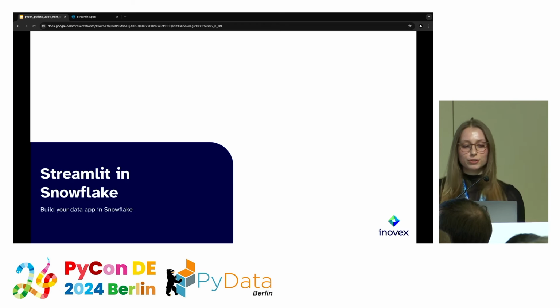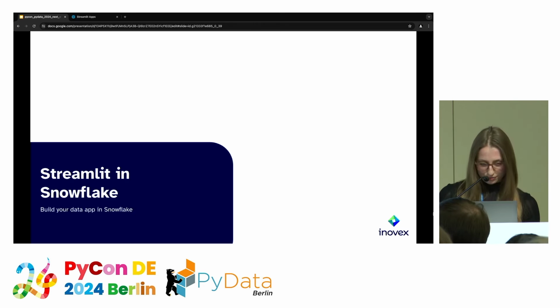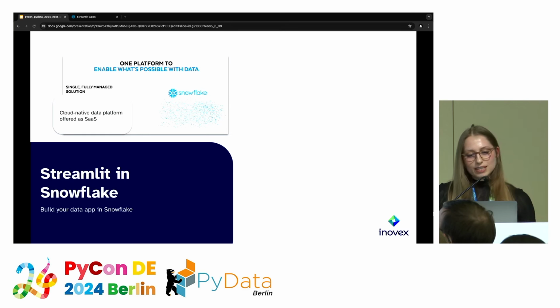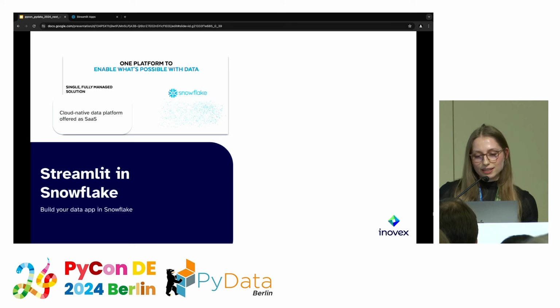A very promising solution for that is Streamlit and Snowflake. Probably you know these two technologies, but let me introduce them quickly to you. Snowflake is a cloud data platform which is offered as a software as a service. It's well known for its architecture and scalability. It offers a variety of different features of how you can work with your data.